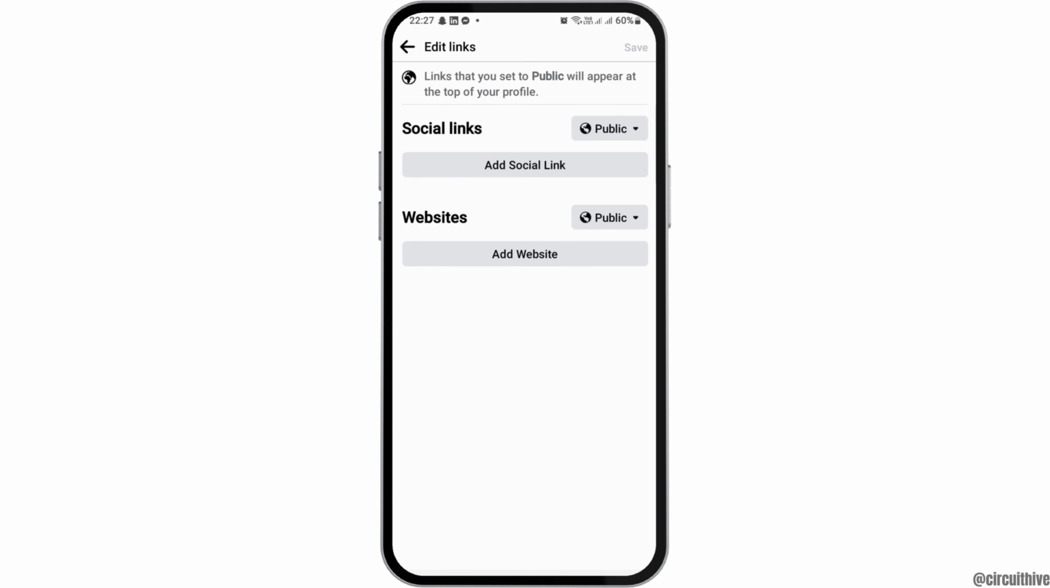You have to tap on this option, link to your website, and here you can see the option of websites. You have to tap on add websites, and here you have to tap on your website address. After you tap on your website address and then save it, your website is linked to your Facebook page.